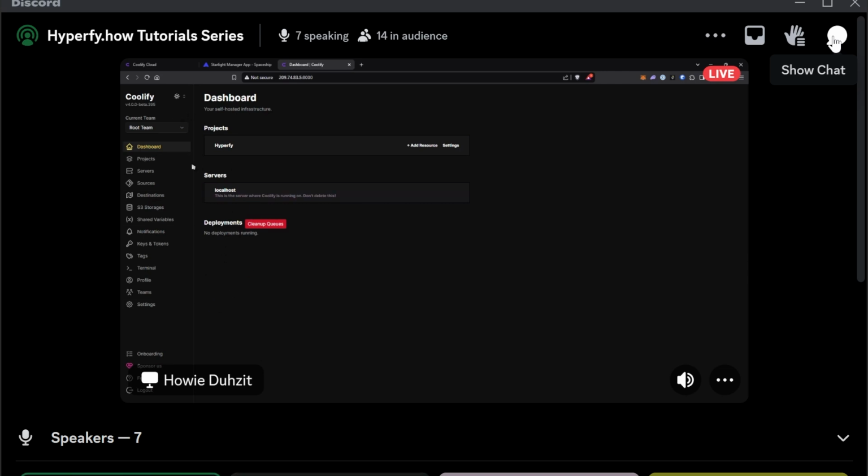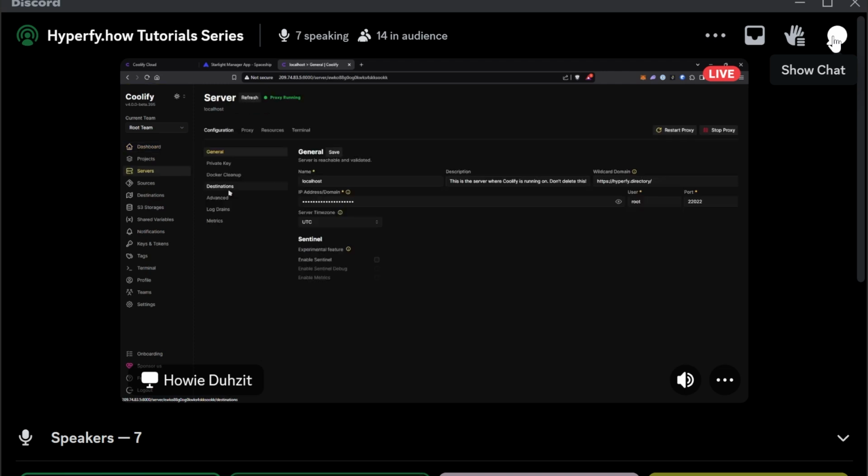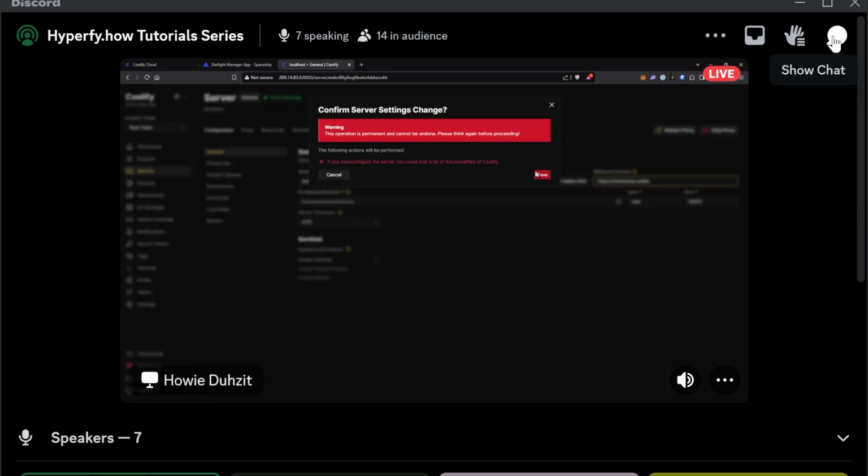The first thing we're going to do in Coolify is go to our server. You're going to have a localhost server here. This is your machine. We're going to go into here and put in the domain that you just got. So for me, it was omniverse.online. That's the domain we just bought, right? That'll go there. We'll save that.